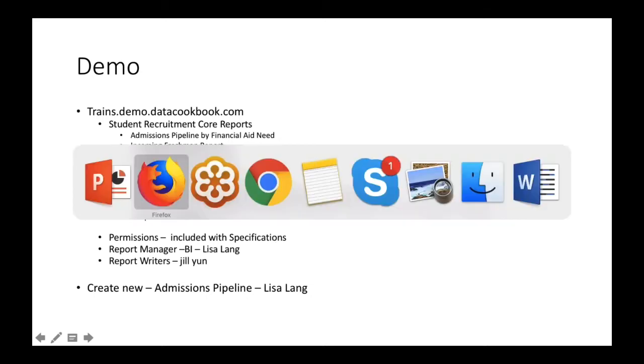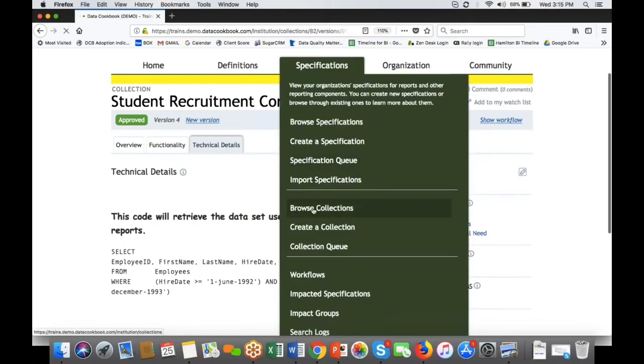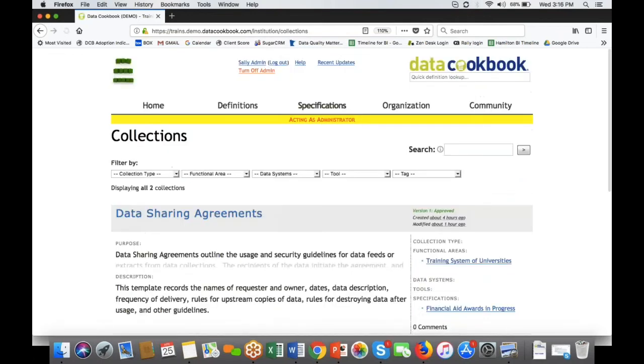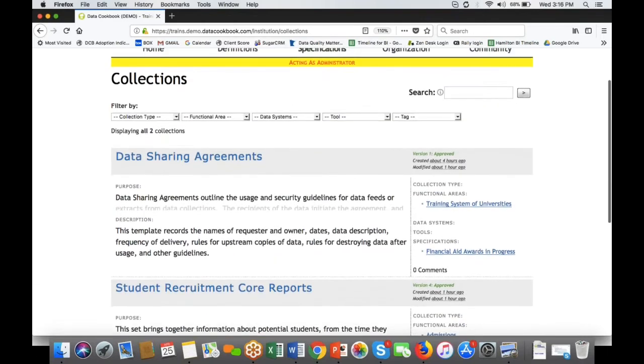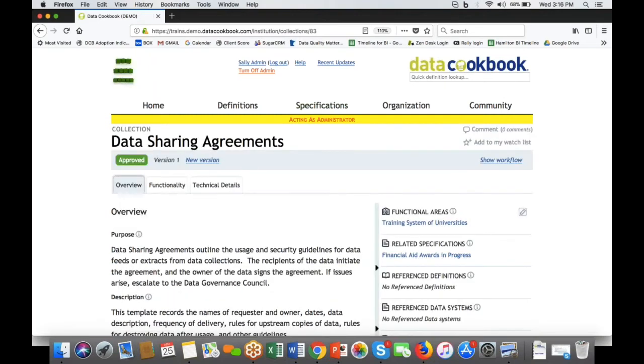Okay, let's go back and look at the other collection. See, I sometimes slightly interchange spec with collection. Let's look at data sharing agreements. This is an alternative use case where we're seeing clients use the collection area as a way to gather policy related to their data management. So if you are using what are called data sharing agreements, this is a contract that's between a data owner and a data receiver, typically governing not an individual report, but governing a data extract or a data feed.